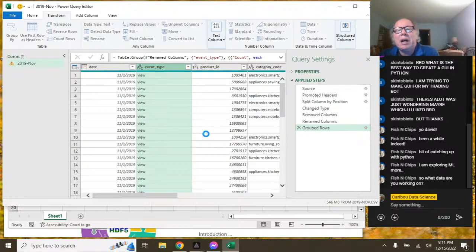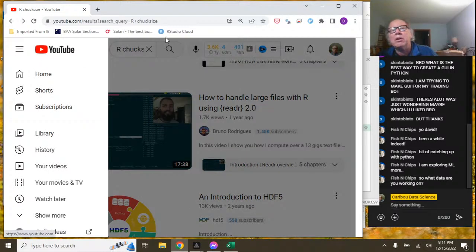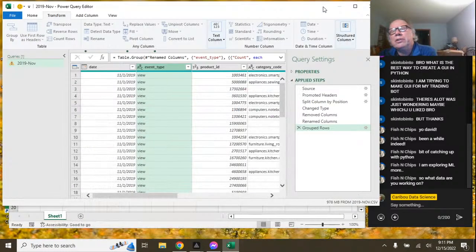This is supposedly some e-commerce data. There's this guy on YouTube who had a video about how to import large data files into Python. So I thought I would just try it, first in R and then now in Excel. So you can see, I was able to import the data through Power Query. But as you can see, I'm trying to do a count by event type, and it's taking a little bit to do that because it's quite a bit of data.